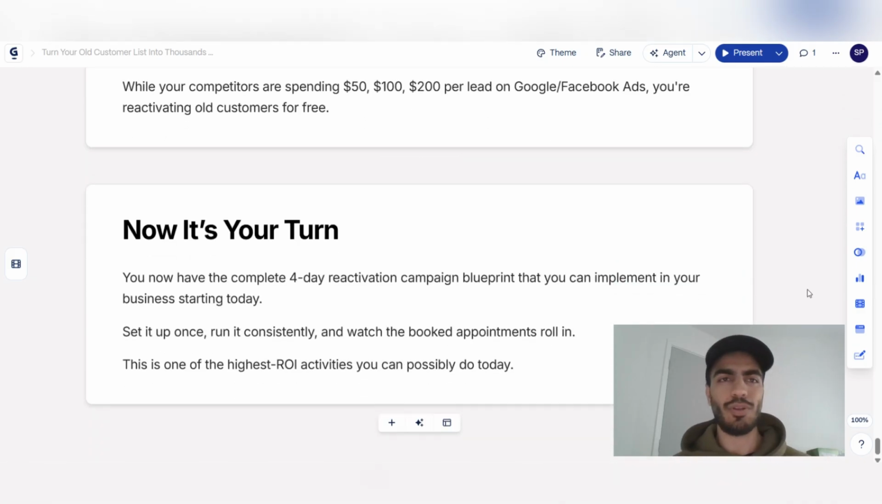And now it's your turn. You now have a complete 4-day reactivation campaign blueprint that you can implement in your business starting today. Set it up once, run it consistently, and watch the booked appointments roll in. And this is one of the highest ROI activities you can possibly do today.